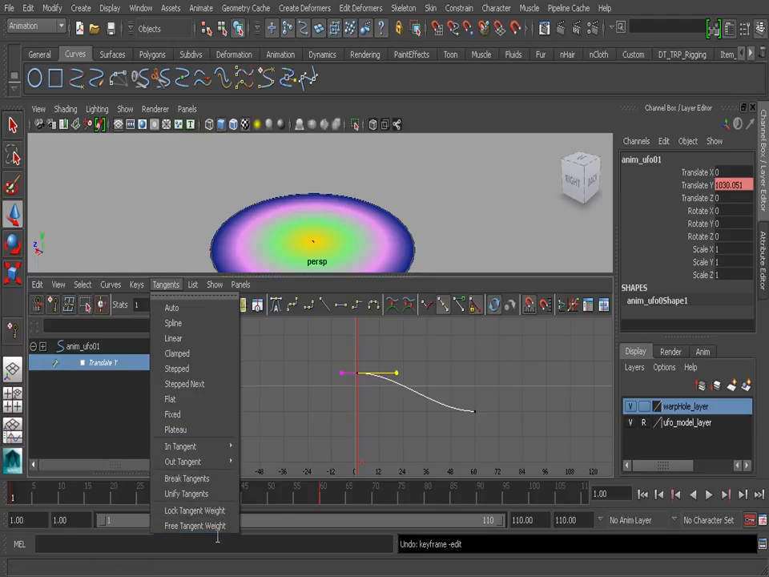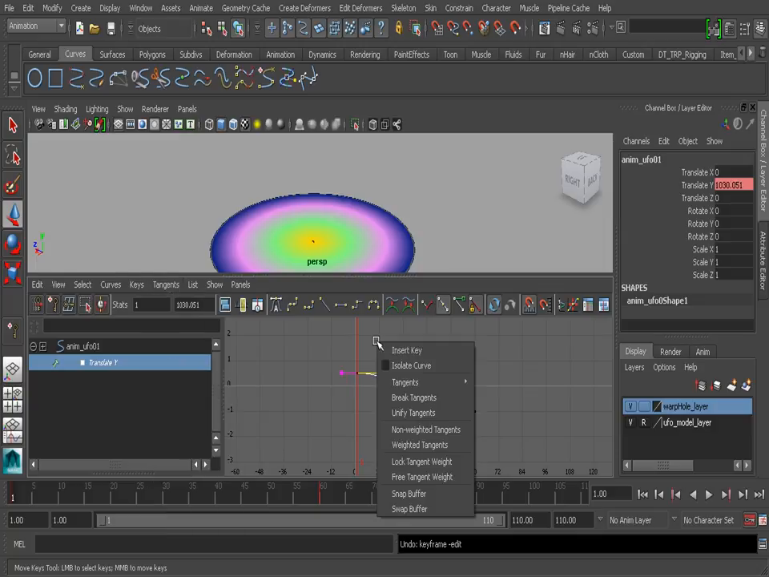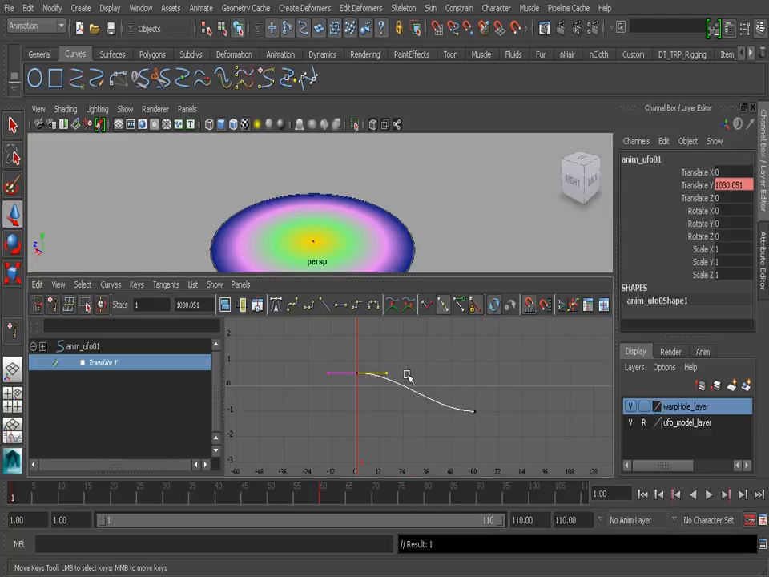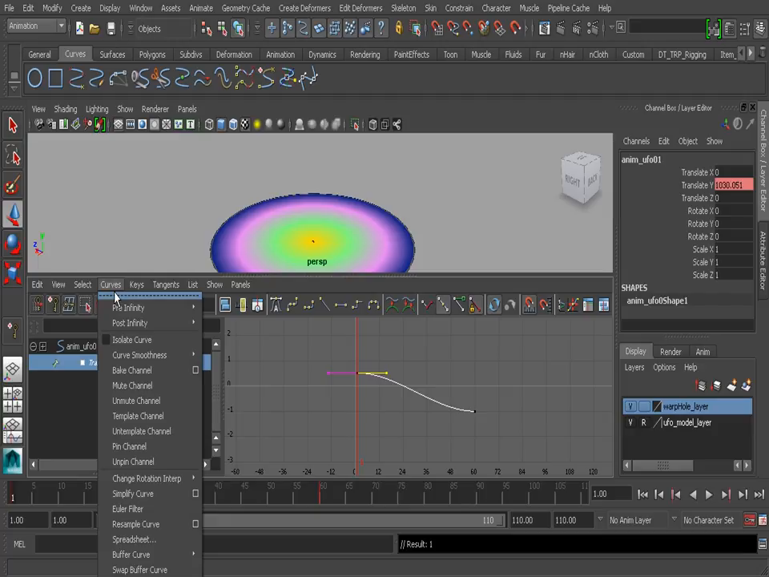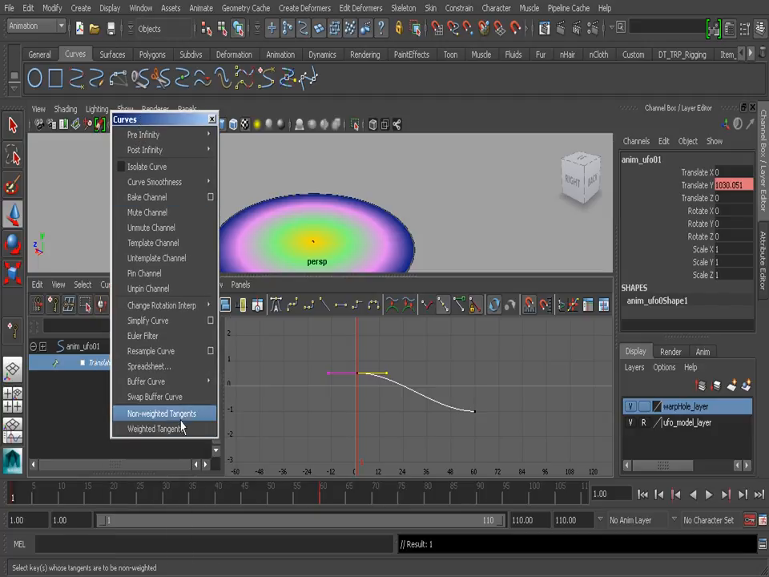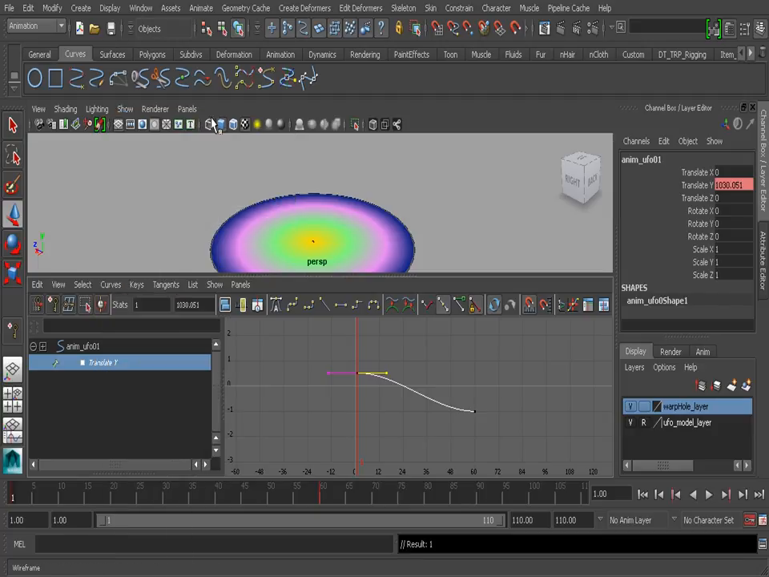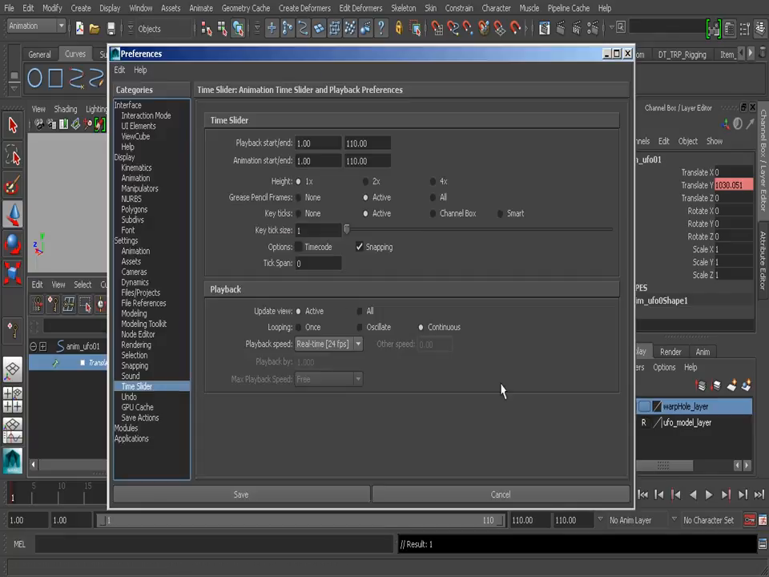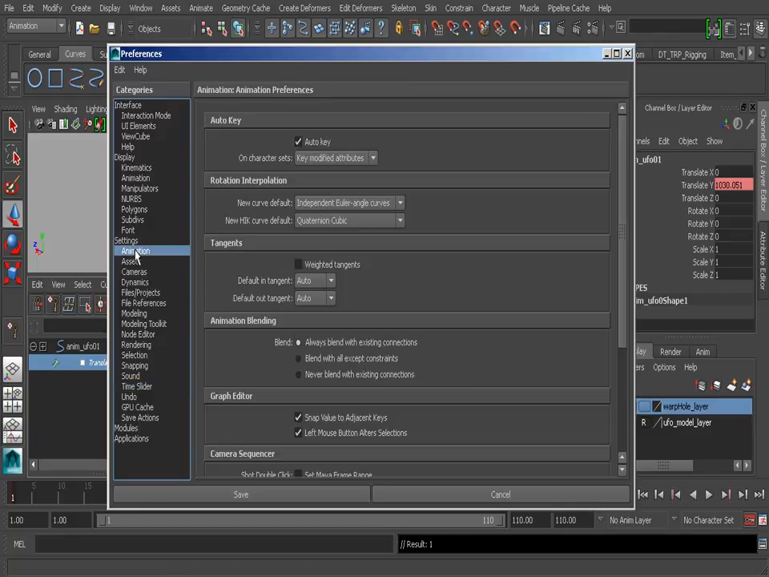Now, before we do this, let me show you another way we can apply weighted tangency and how we could also remove it. If we right-click to access the context menu in the graph editor, we can choose non-weighted tangents, and now the tangent reverts back to where it was before. We could also go to curves. Again, it's getting cut off in the video, but it's the second to last choice.